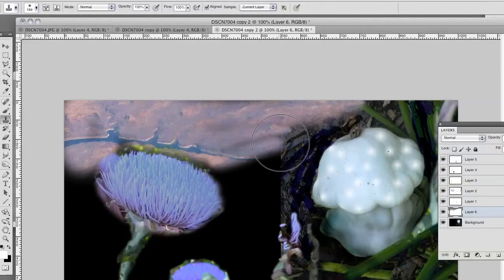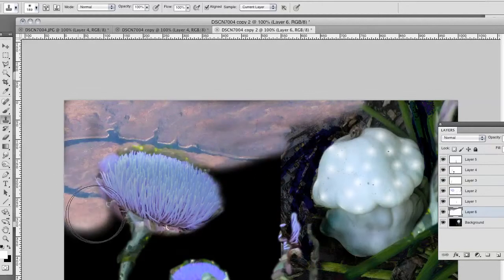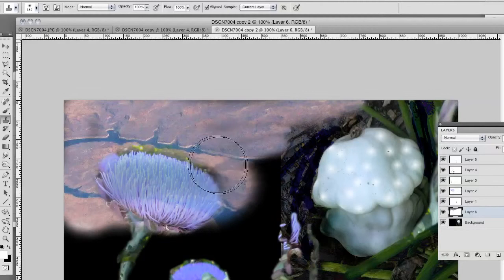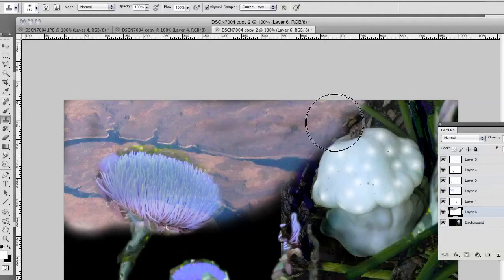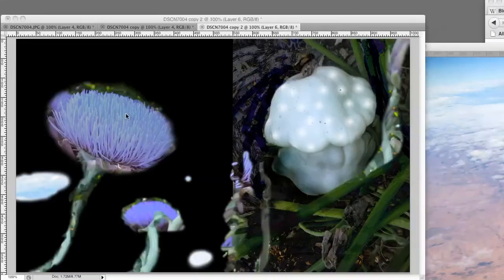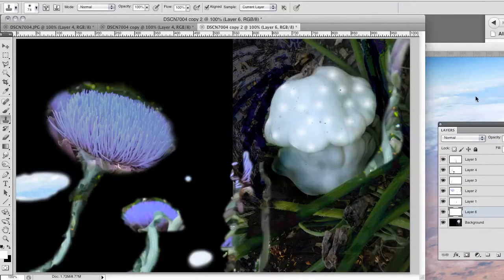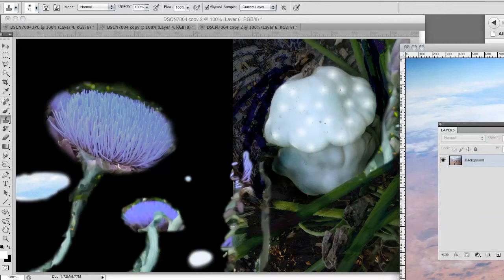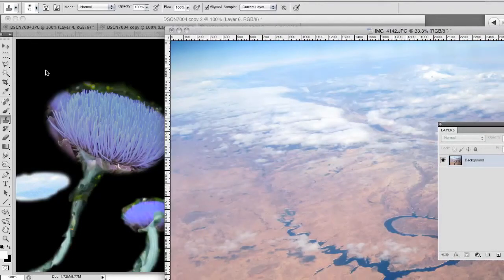Interesting. It's going to be kind of hard to... I went right over that. Might be kind of hard to get these guys so they look seamless. Hold on. Yeah, I just did some of the clouds over here. I might shift click over and get a couple other elements.